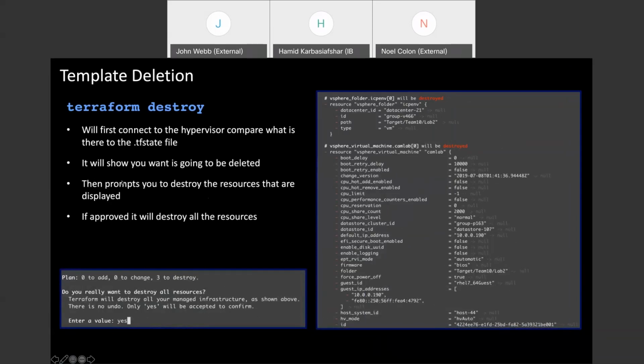And then the opposite of the apply is the destroy. So when you run destroy, it's going to show you with these red minuses here all the things that it's going to destroy. So this is the part where you really want to make sure that you know what you're doing, because you want to make sure that you're not destroying some production instance or whatever.